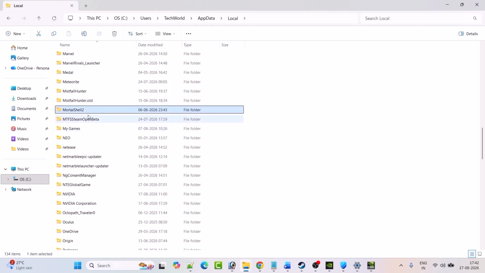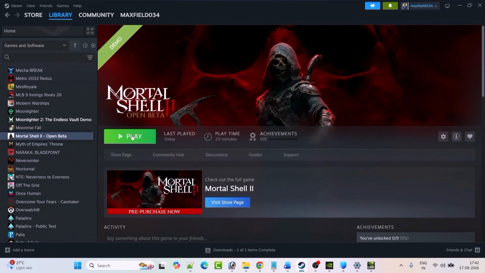Here it is. Right click on it first and then copy it, and then go to desktop and paste it to keep the backup of this folder. After keeping the backup of this folder, right click on it and then select Delete to delete. And after deleting the MortalShell2 save game folder, you can go ahead, relaunch the game and check.